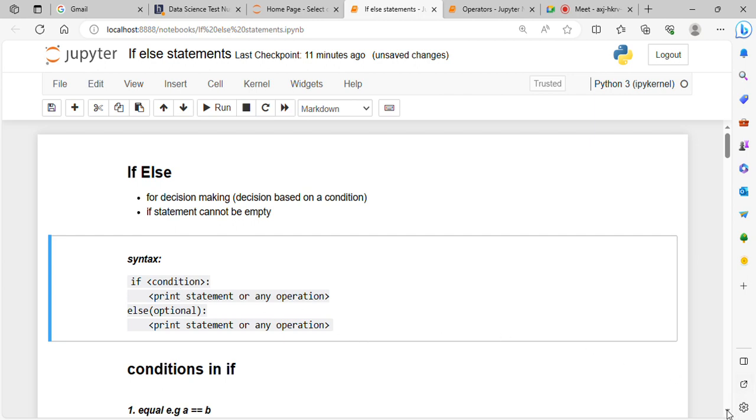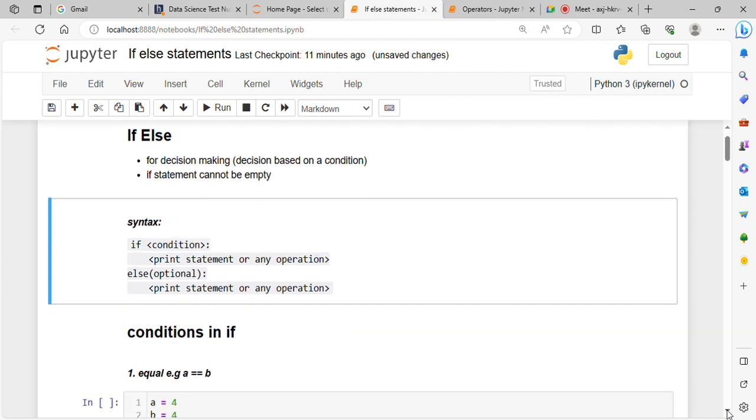Understood the syntax? Yes, sir. Yes, sir.